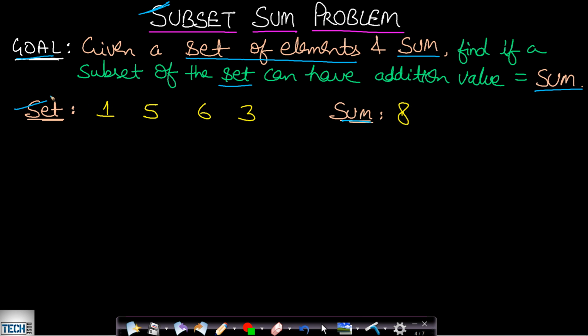Now we are required to find if there exists a subset of this given set whose sum will be equal to this sum, 8. And let's say each element can be included only once. So you can see that this is very similar to the 0-1 knapsack problem. This is exactly similar, by the way. So this set can be said to be your array, that is your items array, and this sum can be said to be the capacity of the knapsack, which is W.